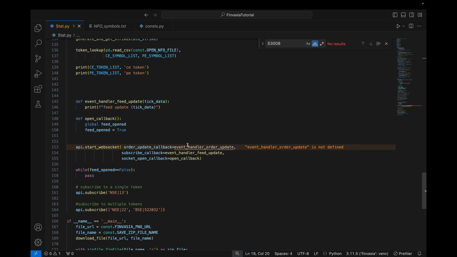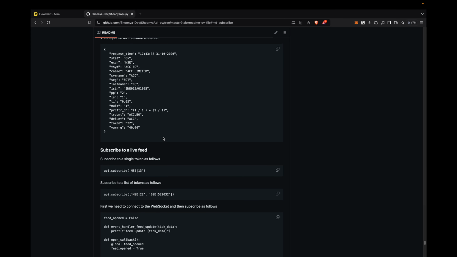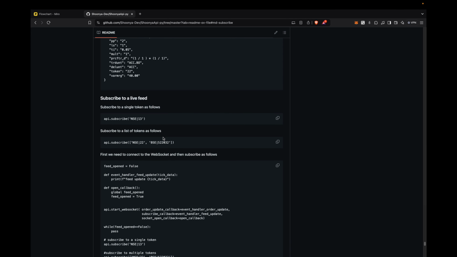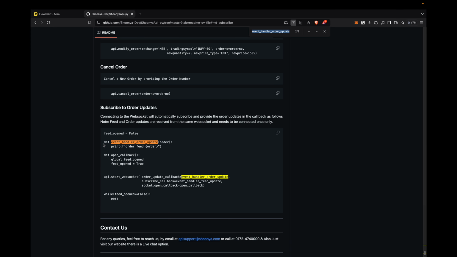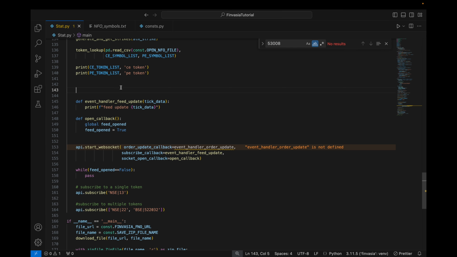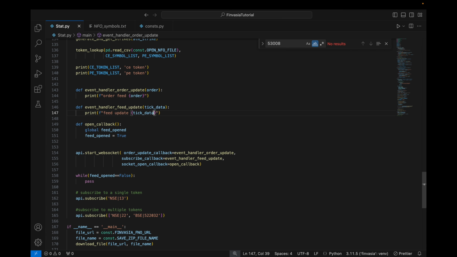After this, we see an error. It is event handler order update. This is event handler feed update. We have to create one more function, which should be here. Yes, let's copy this function, come back to our code and paste it here. Fix the indentation. Now the error is gone.